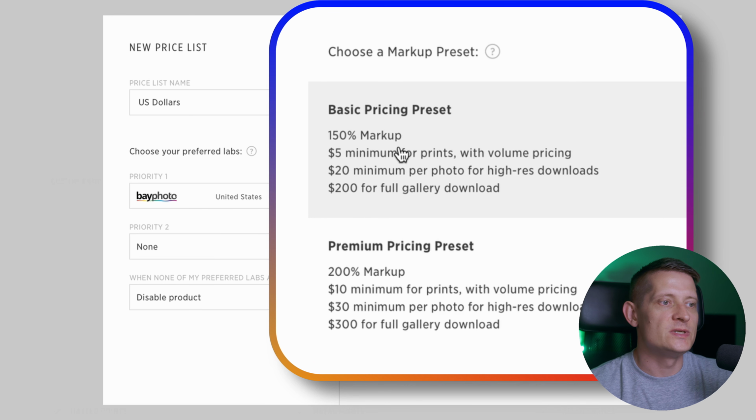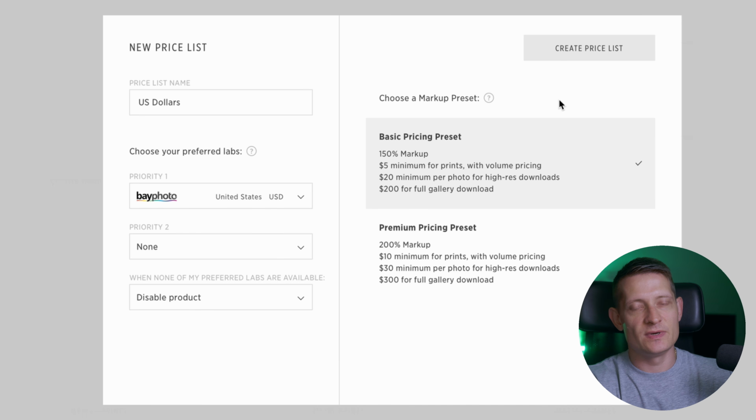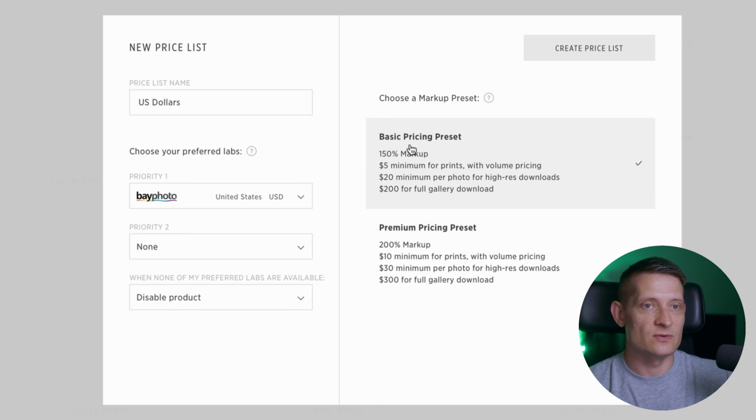Then we have the markup preset, and this is basically how much profit do you want to make. And selecting one of these really depends on the marketing strategy that you want to use. Let's say you want to use huge discounts, maybe 25 or 30%, then you should go for this one. If you just want to keep the price low and only offer like 5 or 10% discount, it would be a better option to use this one. But this all depends on your own strategy. I'm not gonna go into marketing strategies here. I'm just giving you the basic idea of these.